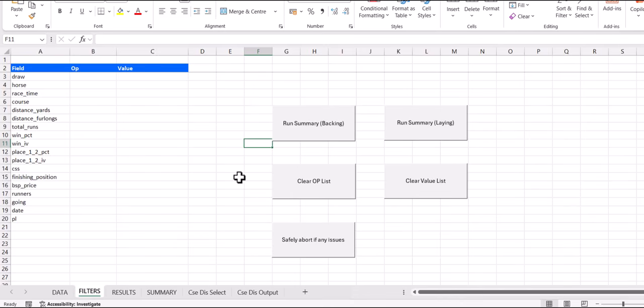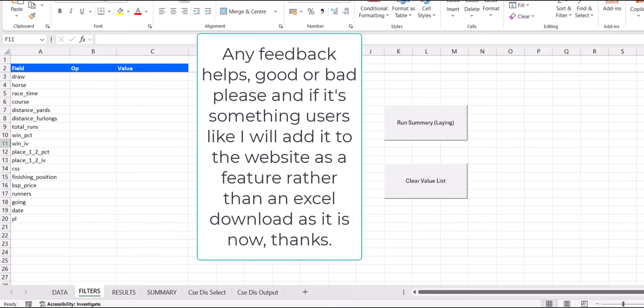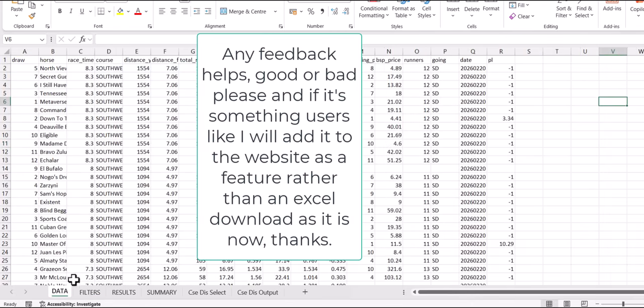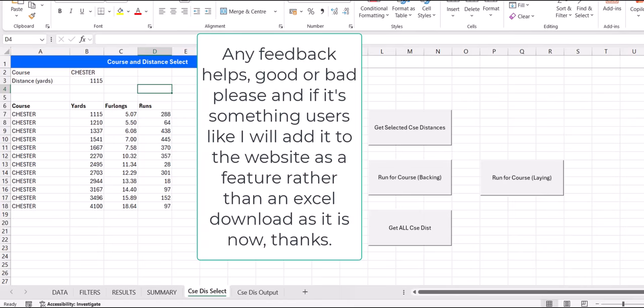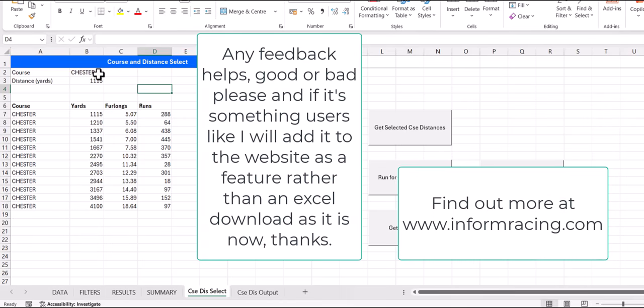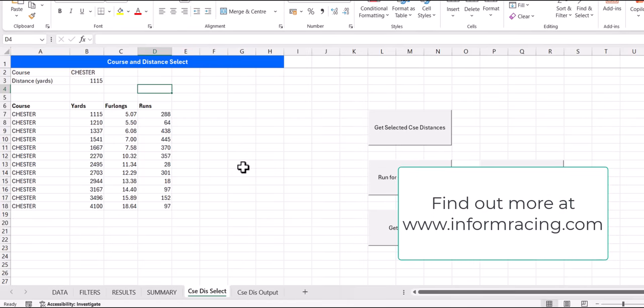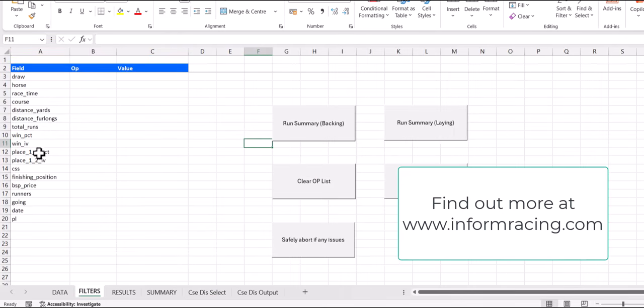So that's the draw data tool. Update the data as many times as you want to, which is updated each day for you on the prediction cards. Load it into the data file, and you can run these to your heart's content to find out the best, the most profitable stalls per course and anything else you want to look at regarding the data and the calculations.